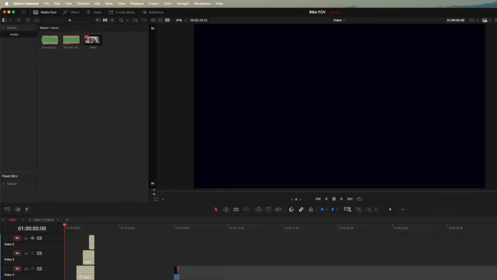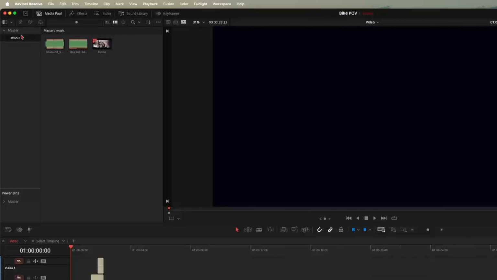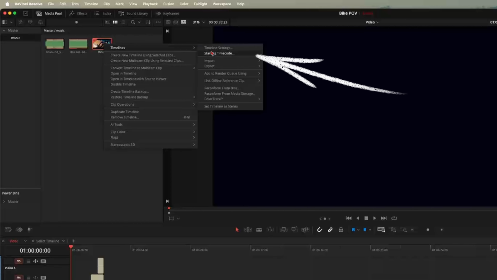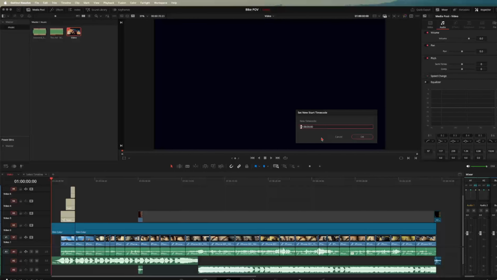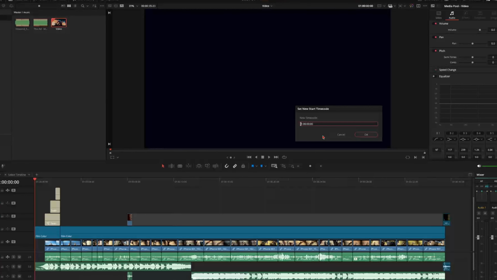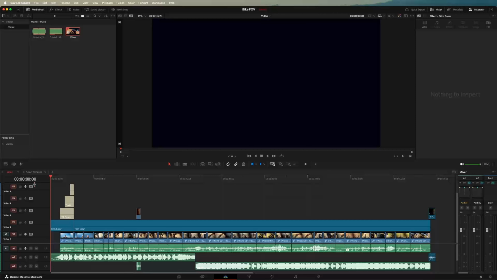So for your specific timeline, just come up here to the media pool in the top left, and then inside of your bins, find the timeline that you're on, right click on it, Timelines, and then press on Starting Timecode. Then you can change this to whatever you want, but I'm going to do 0 because that just makes sense. So if you type in 0 there, press OK. Now your timeline starts at 0 and it's not so confusing at how long your video is.